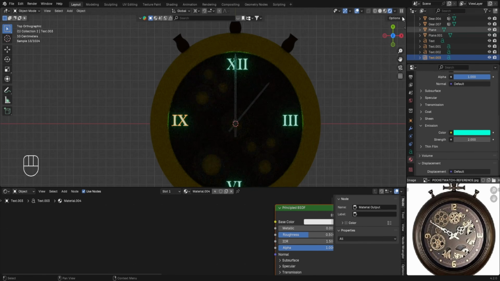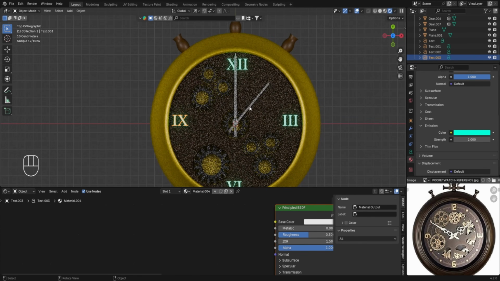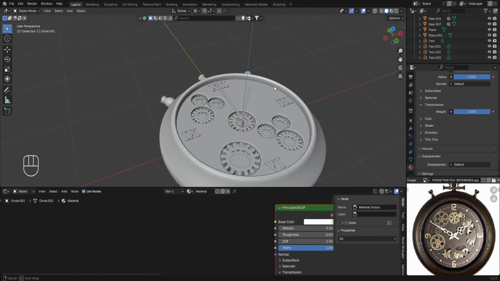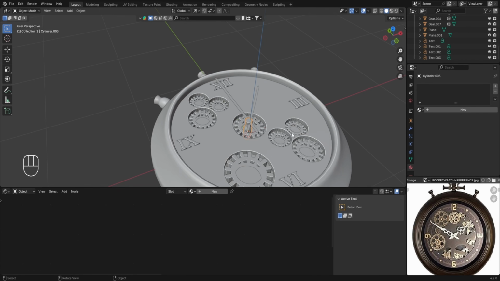Moving ahead, let's again enable the scene lights from here, and now we'll be giving some material to the hands of the clock and this middle part. So for this, let's go to the solid mode. Now I'll select this circle, press H to hide it, and now we'll be selecting this middle object where the hands of the clock are intersecting. Now with this selected, I'll go to the material properties, click on this icon and select the wood material, which is the material.002.